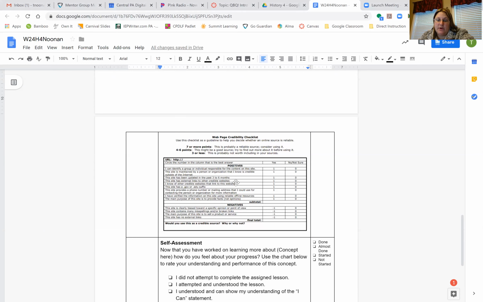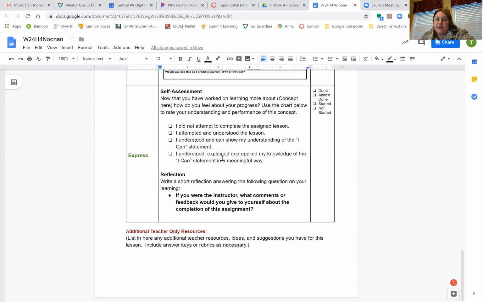Your reflection for this week is, if you were the instructor, what comments or feedback would you give to yourself about the completion of this assignment? If you have any trouble, please reach out to me. Again, this is a cognitive skill that you'll be graded on while completing your project, which is due on Friday.